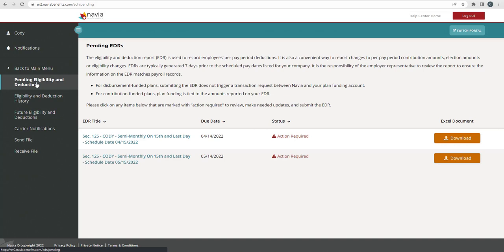This report must be reconciled and submitted to Navia the day prior to the scheduled pay date to ensure employee contributions are posted and available in participant benefit accounts. Pending EDRs are available on the employer portal 7 days prior to the pay date. Employer contacts will also be notified via email when the report is available. To reconcile and submit a pending EDR, select the applicable report from the Pending EDR section.